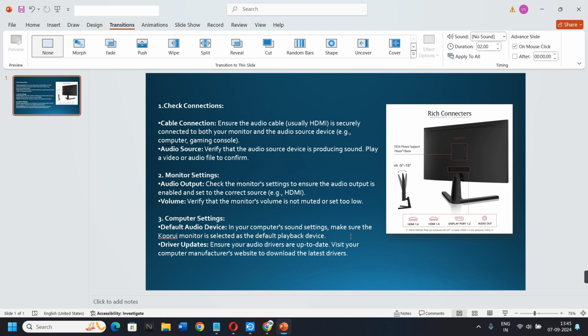In the third option, computer settings. Default audio device. In your computer sound setting, make sure the Koorui monitor is selected as the default playback device. Driver updates. Ensure your audio drivers are up to date. Visit your computer manufacturer website to download the latest drivers.